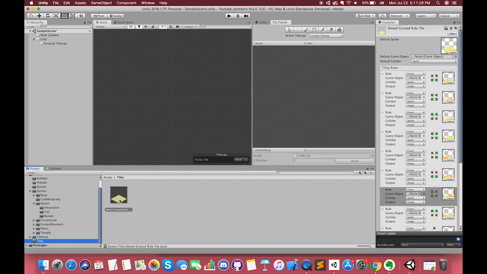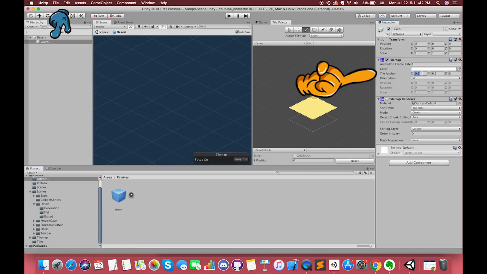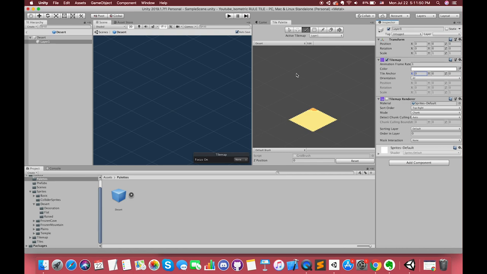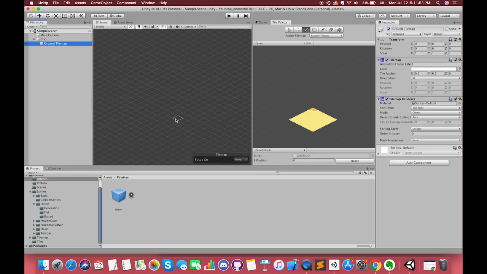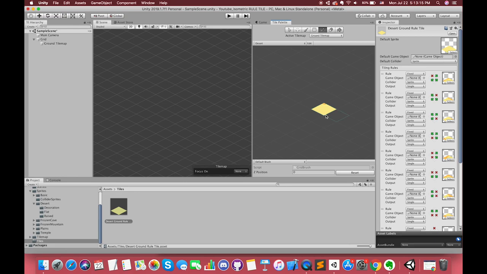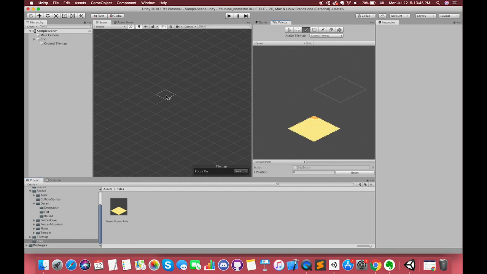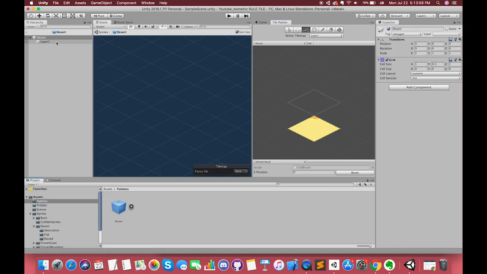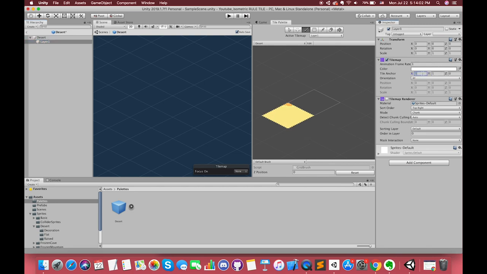As we add rules to the list, let's drag the rule tile from the project window into our palette. To make it easy to select this rule tile, we can go to the palette prefab mode and change the tile anchor to 0, 0, 0. Change to the individual mode. Something did not work. We can erase this rule tile and drag it again. This time, we need to change the tile anchor to 1, 1, 0.